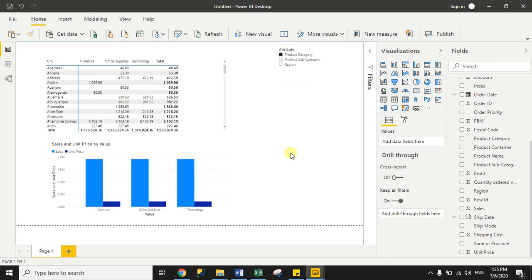So hope you understand how you will change column name dynamically for visuals. So this is very simple, and you can change the column name dynamically using this.